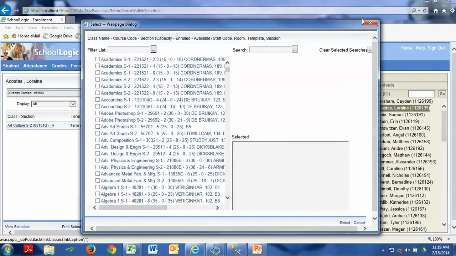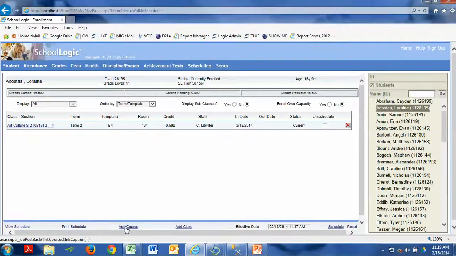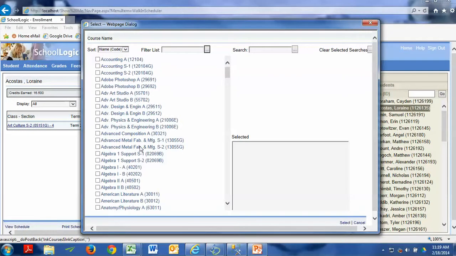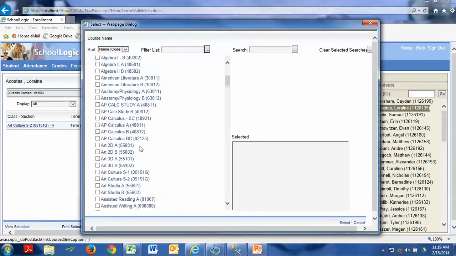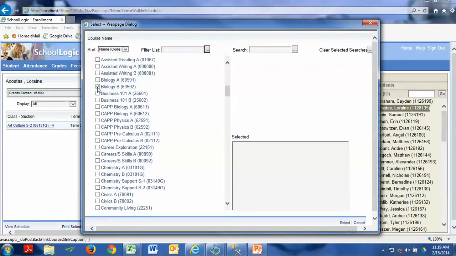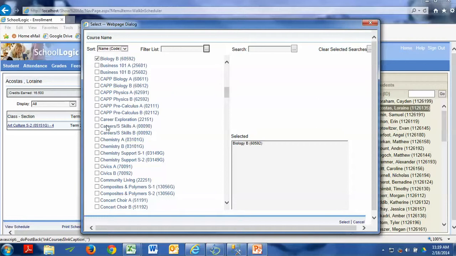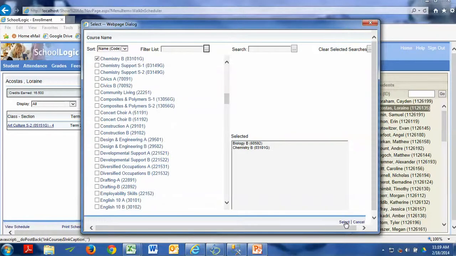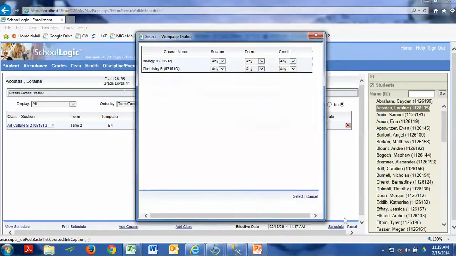This time I'm going to click add course. I did add class the first time when I knew specifically which section I wanted. Here I'm going to go to biology S2, which is the same thing as biology B, and I'm going to pick chemistry. Okay, great. Now, same screen we saw before, right? Notice biology has multiple sections. Notice chemistry has multiple sections. I do not want to pick them. Okay? I want the computer to pick them.